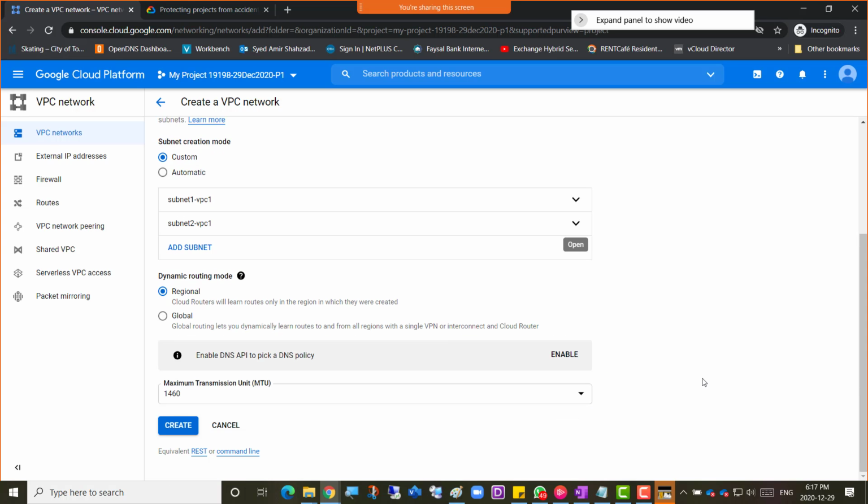So once we have done that, then we go for creation. MTU, we don't need to check that. If you have large scale DNS traffic expected there, then you can go for enable DNS API here as well, otherwise we're good. And if you want to go cross region, you can do that, otherwise regional is okay for us. And I'll click create.